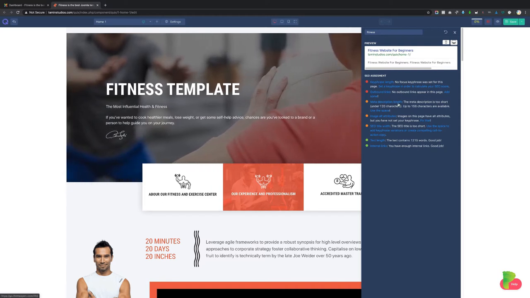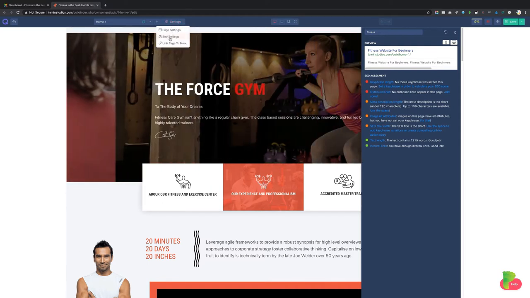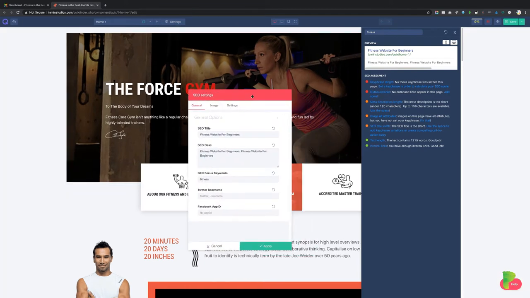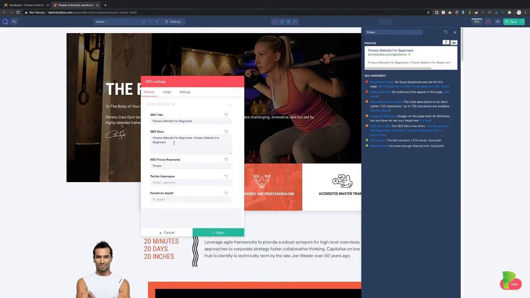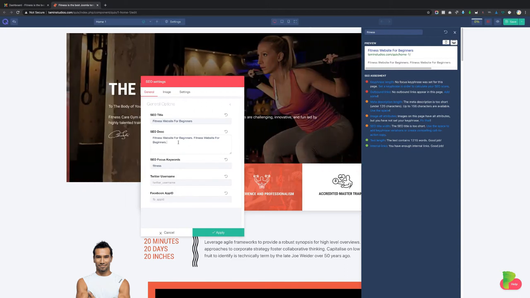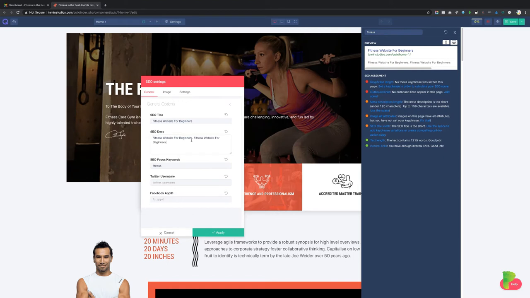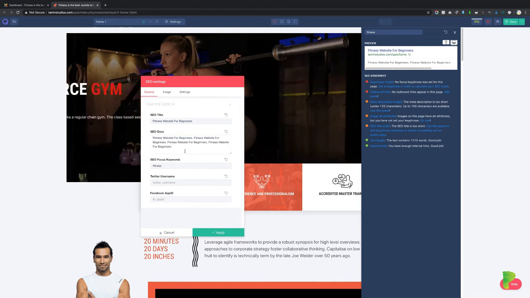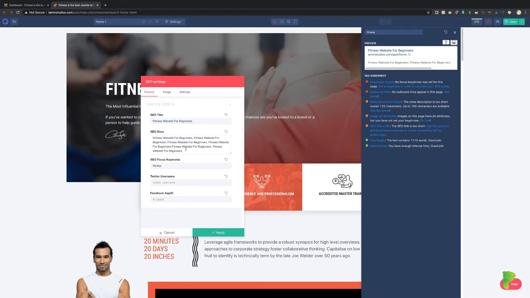The meta description length is saying that this is too short. So let's go to the settings, and we're going to go to SEO setting. The description, this is the description right here. It's saying that it's under 120 characters. So what I'm going to do now is I am just going to copy this and paste it again, clone it again. That should be 120. If not, it's going to let us know.